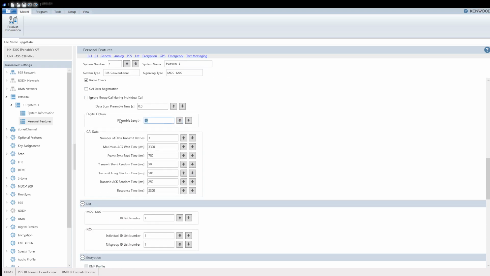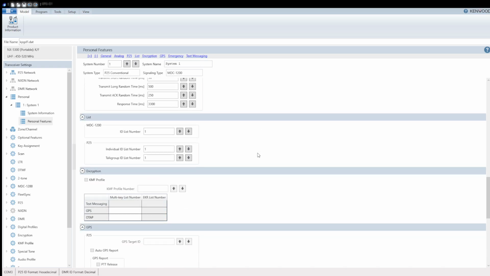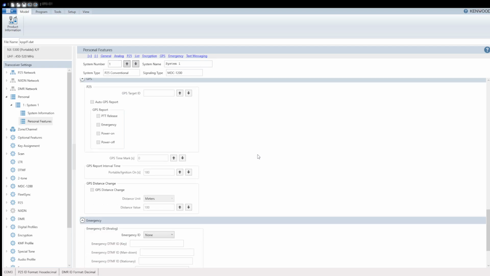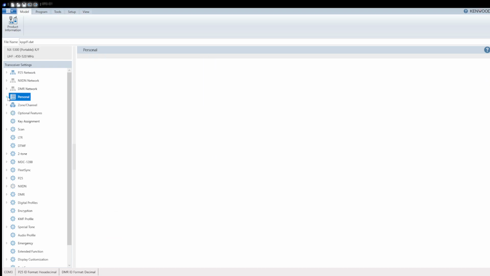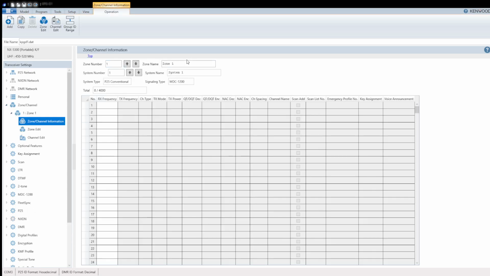If you're using this on DVM with conventional, you would make sure to set the preamble length to 250. And then this is for GPS if you have that enabled. We don't. This unit doesn't. So now we can unselect zone channel information. Zone number 1, we're going to call this system wide.